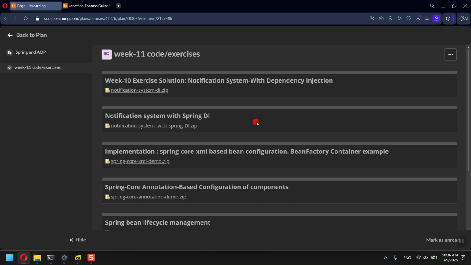Let me open that example in parallel. Then what was the dependency?